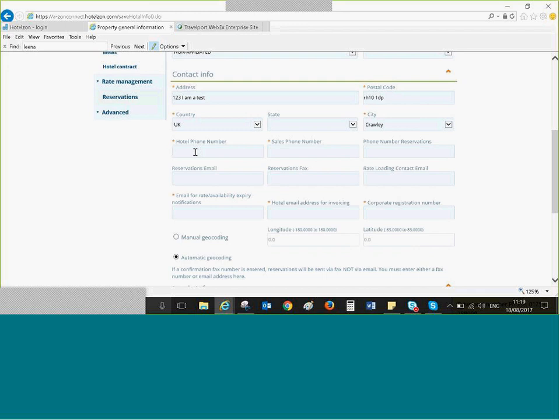Okay. Obviously, you may have a contact at the hotel. Just put in their corresponding contact details in here. Could be the same, the hotel phone number, hotel sales phone number.